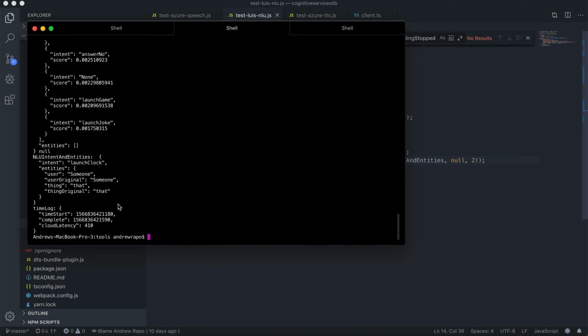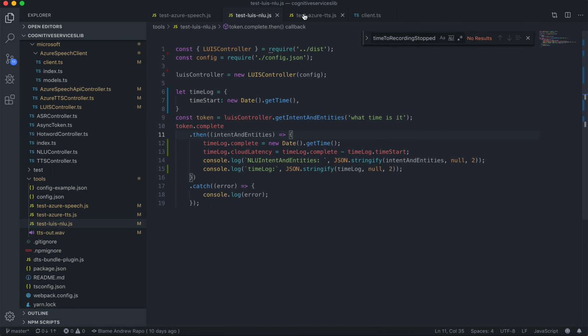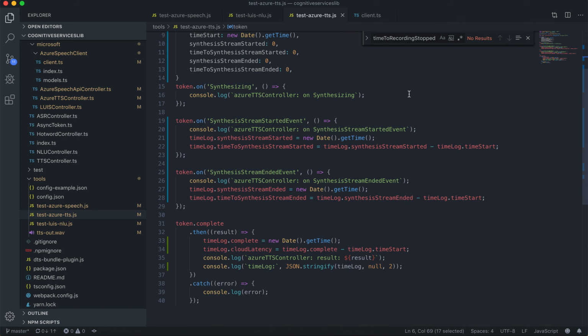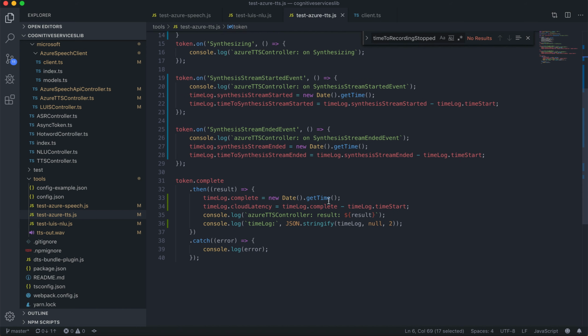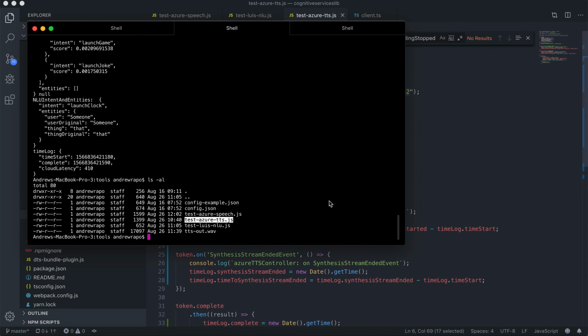And then we can also test the TTS. The TTS test script is going to instantiate an Azure TTS controller, again, part of the library. We'll send up the text, the time is 10:32, and that'll get rendered into audio. We'll get back time data about how long that round trip took, and also a WAV file that contains the audio that comes back. So let's run that.